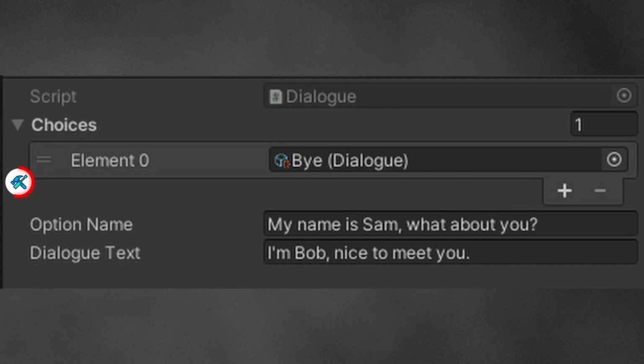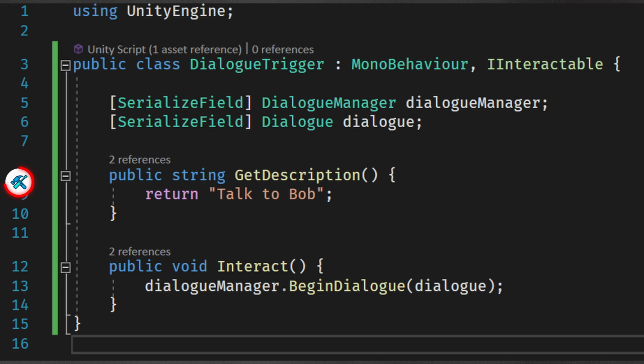For the middle dialogue, the option name is what appears on the button, and when we click this option, the dialogue text will appear. Now for the interactions. I'm using my custom interactable system. The tutorial for that is in the top right corner. However, you can use buttons, triggers, whatever you want. You simply call the begin dialogue on your root dialogue.